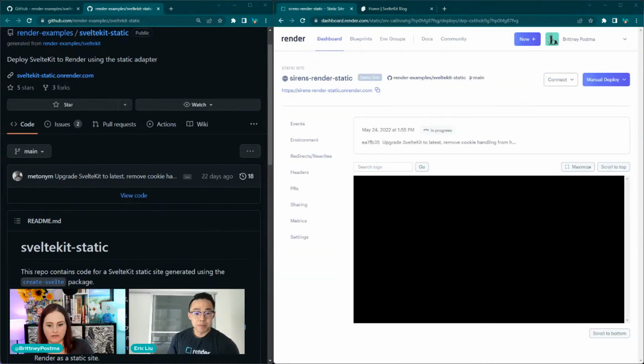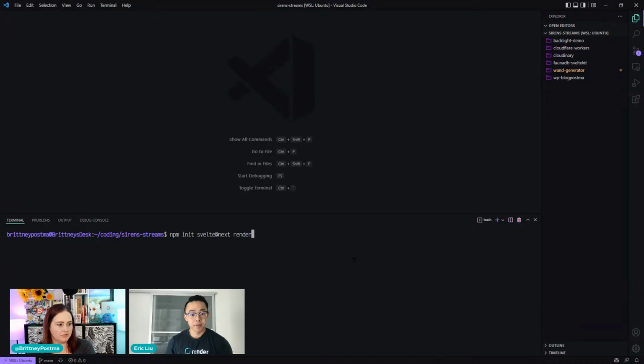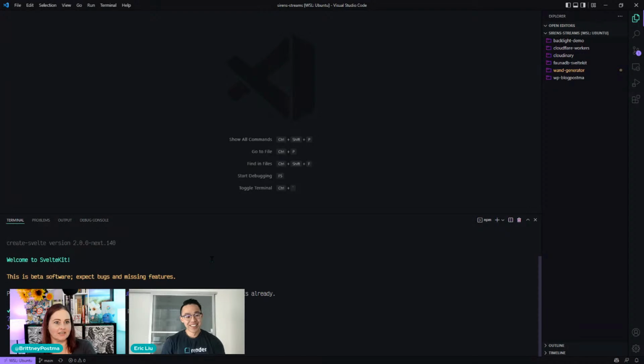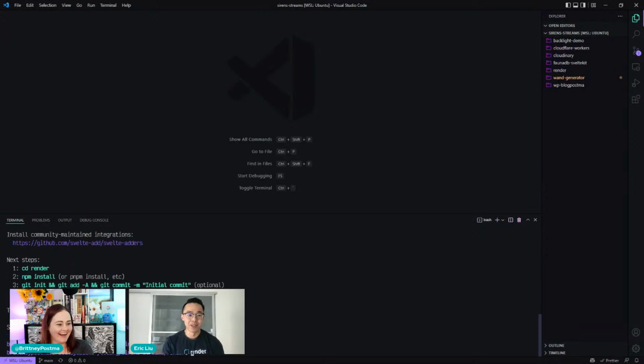I'm going to spin up a local SvelteKit with npm init svelte@next, and we'll call this Sirens. Oh, I'm already in the Sirens thing, so I'll just call it render. Naming is the hardest thing. We joke about it, but it really is the hardest thing in web development. The worst is when you need to change the actual repo name after it's already been pushed to Git, and it takes longer to be reflected locally, and it's confusing.